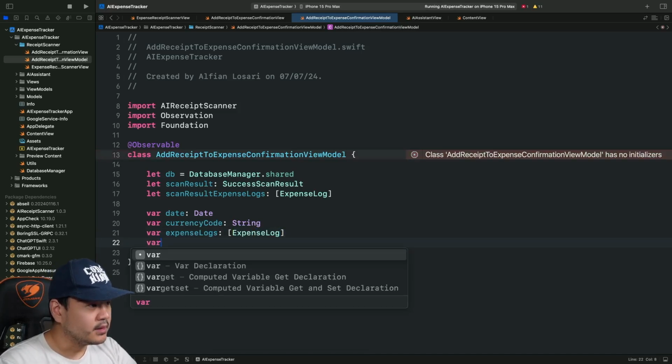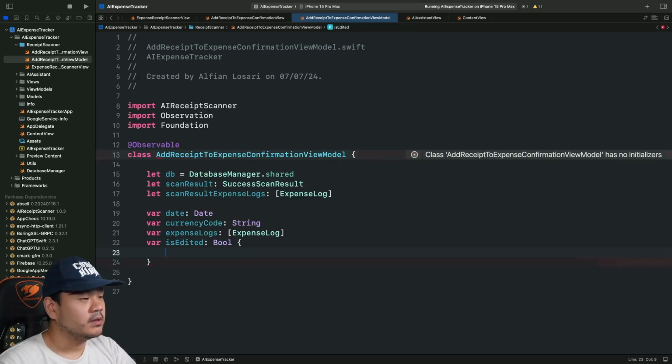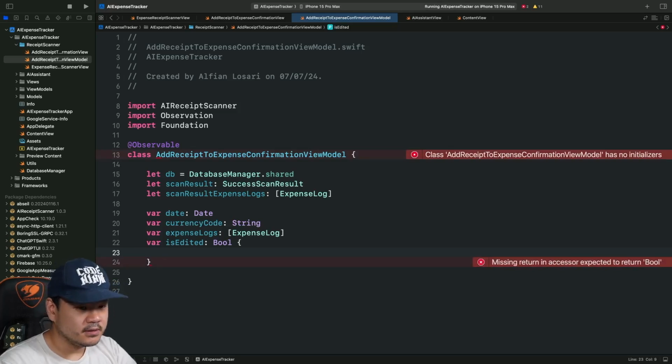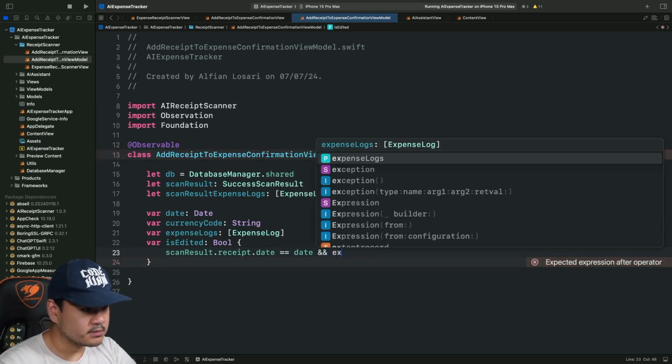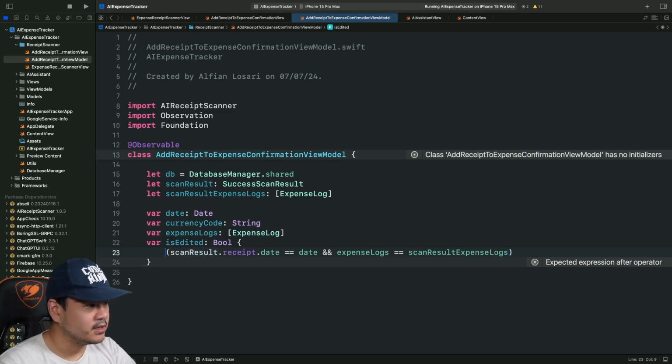Okay, and also let's create a computed property isEdited to help decide when to display a reset button, where we will basically just reset all the changes that the user has made to the original scan receipt state. So this should be scan result dot receipt dot date equal with the date that will be passed as a binding, and also the expense logs that will be shown in the list with the scan result expense log. Let's put this in a parenthesis and then add the negation. So if this is not true, it means it's edited.